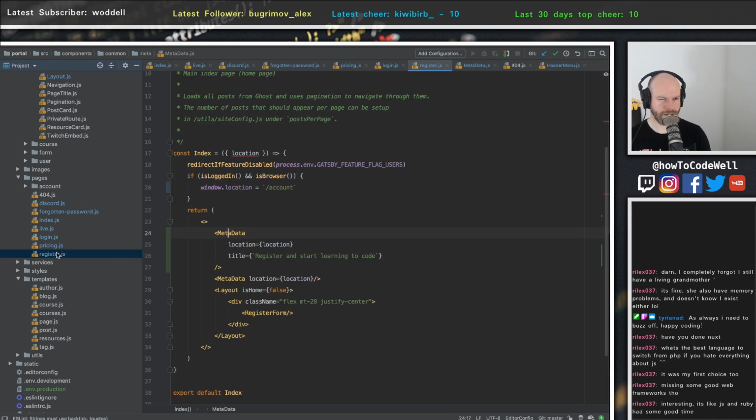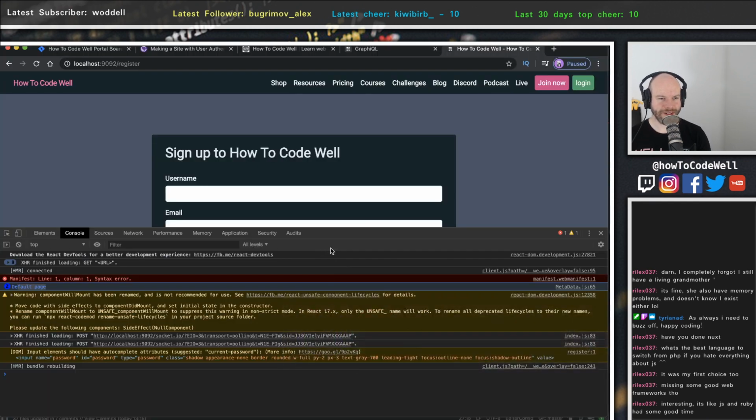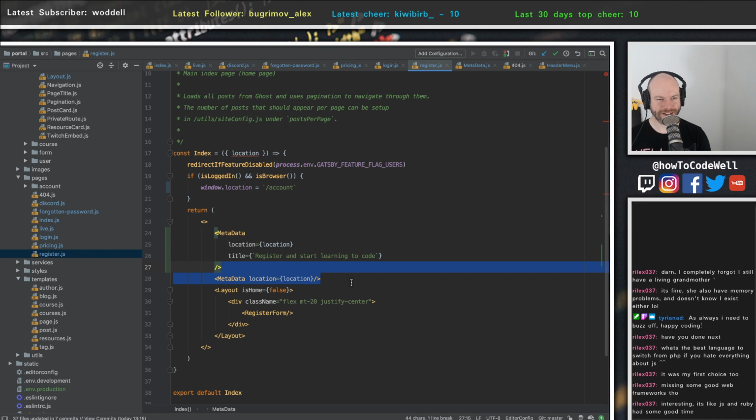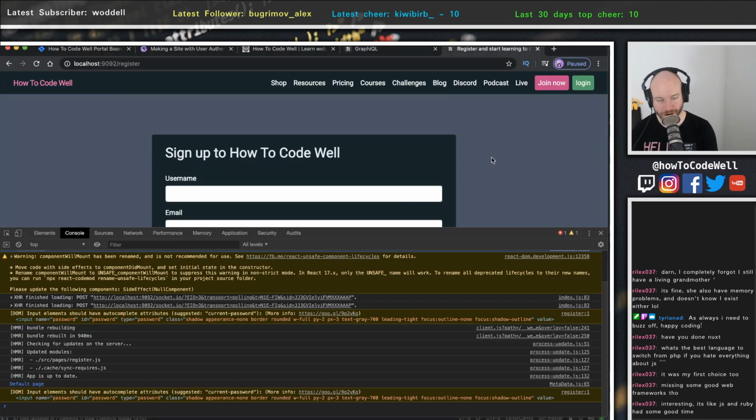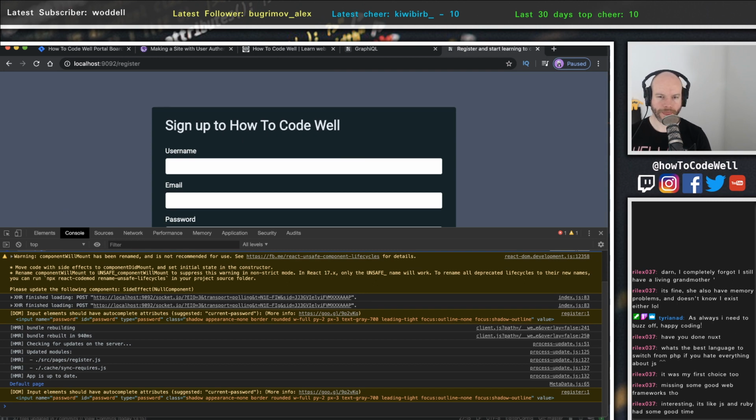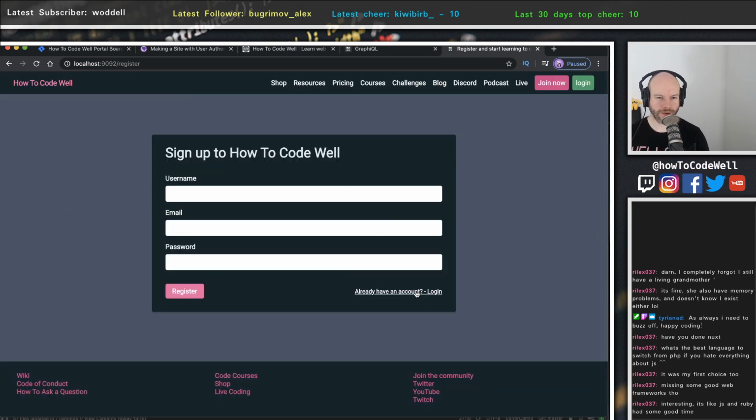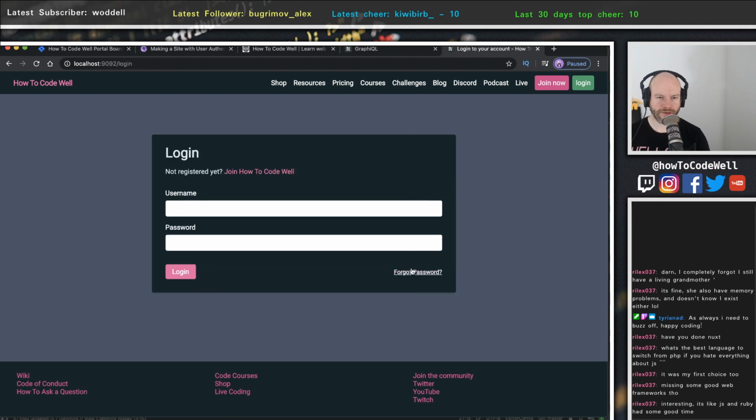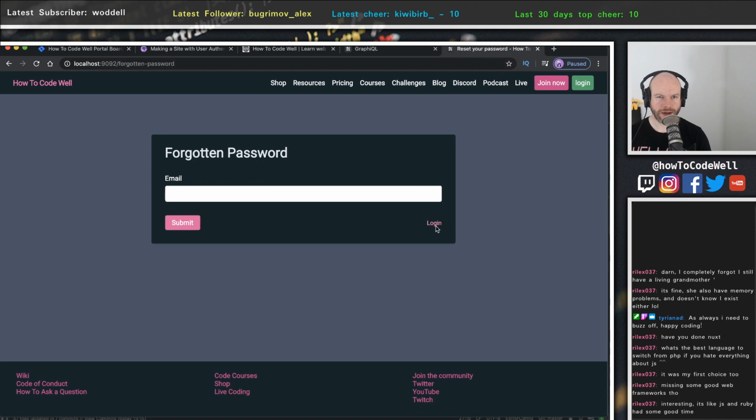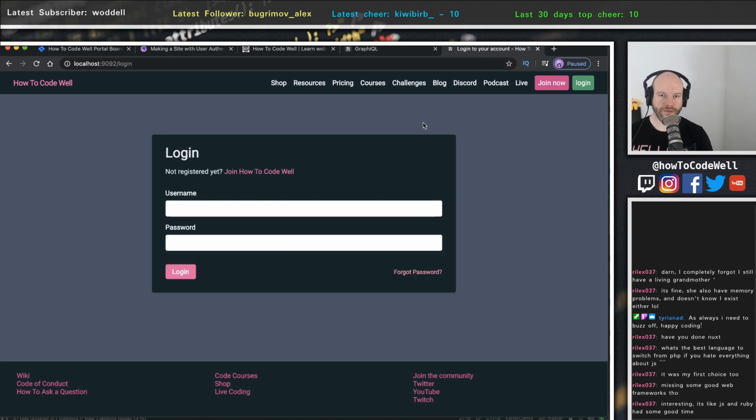So in register then, why isn't it? Oh, because there's a metadata down there. Gosh, I didn't see that. I had two metadata components, and the second one was overriding that. So there we are, register and start learning to code. Silly me. All right, so let's just click through this. We've got already have account. Click login. That should go log into your account. Click on forgotten password. That should be reset your password. Click on login. That goes to login. There we go.